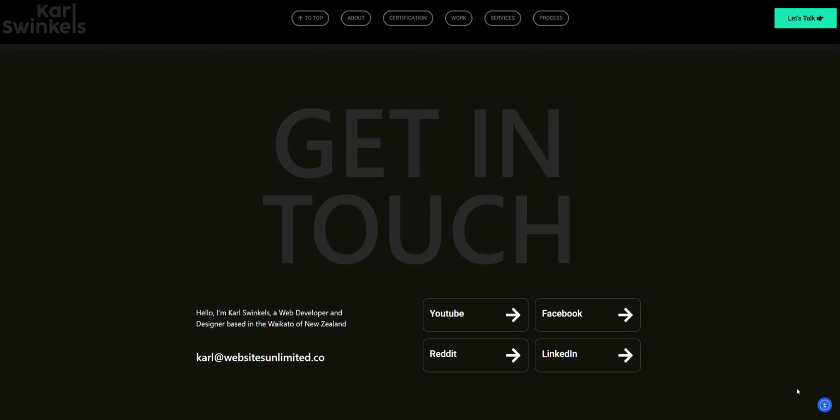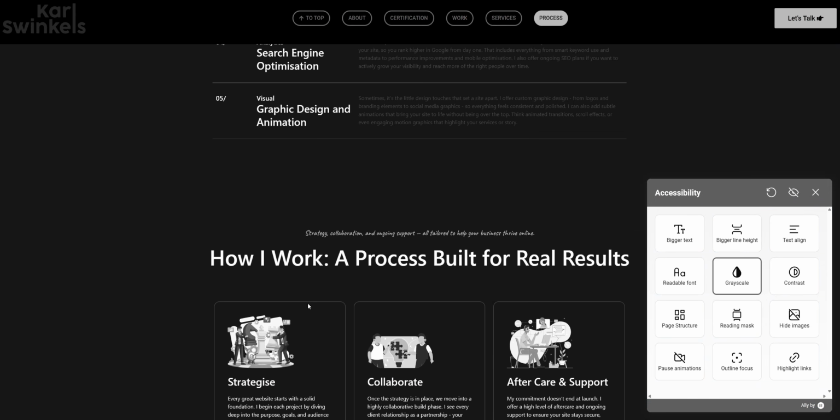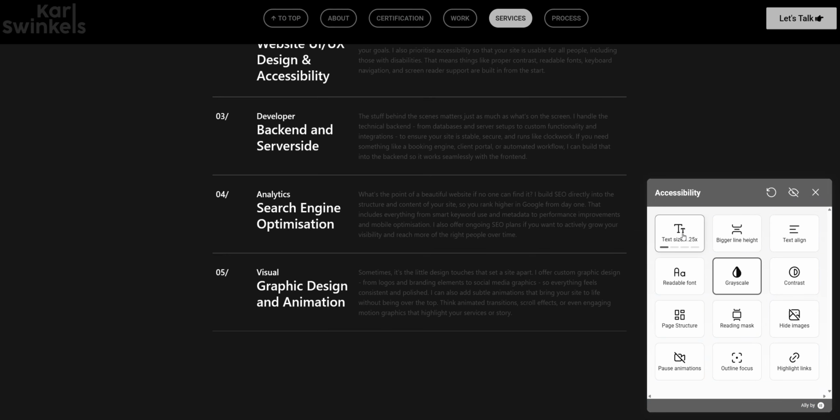Lastly, I added the Elementor plugin, which helps those with additional accessibility needs of your websites. So as an example, you can click grayscale and everything is grey. You can make text bigger.